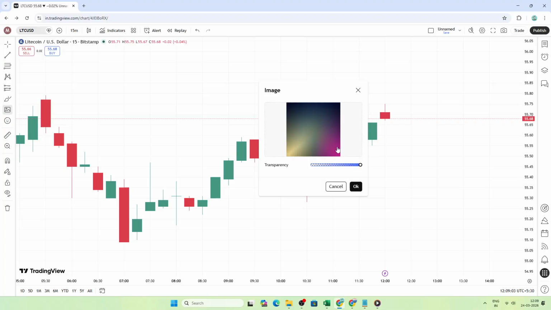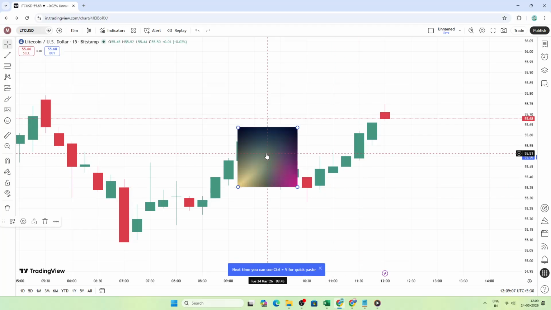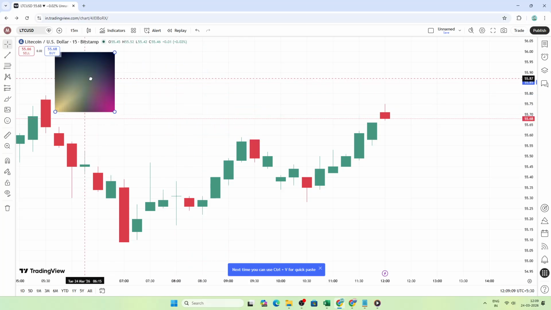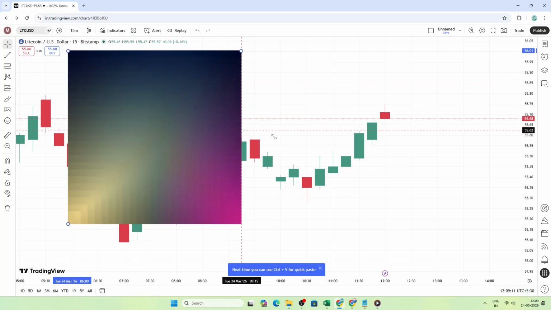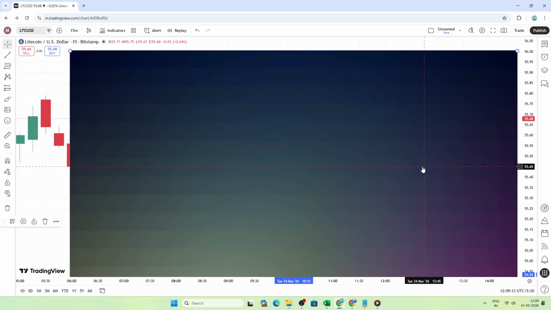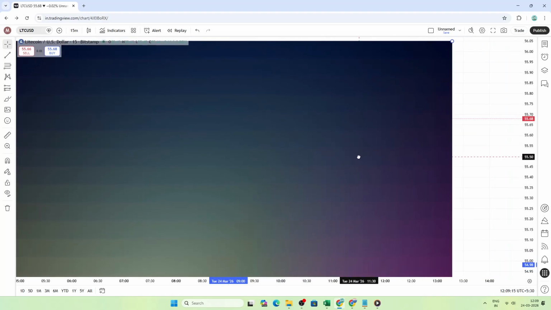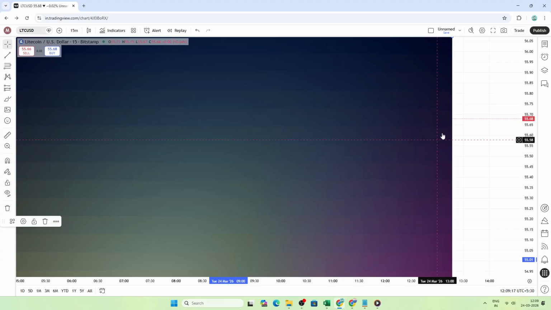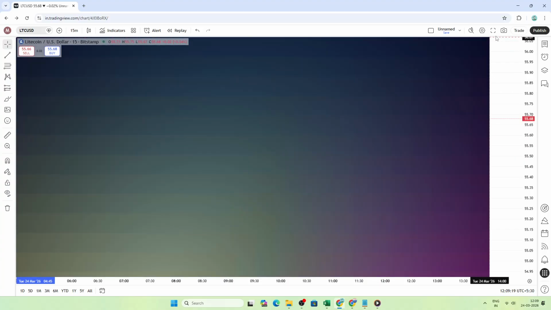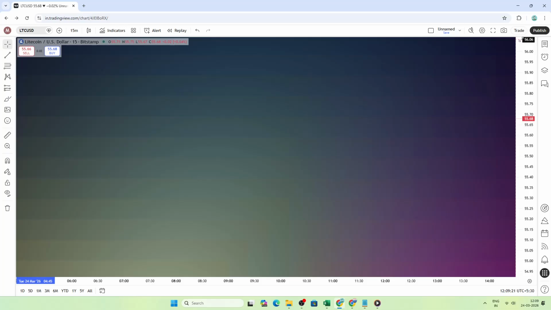Once your image is on the chart, you'll likely want to adjust it. Click the image to reveal its handles. Then drag those handles to resize. Using the corner handles helps maintain proportions and keep things looking natural. Aim for a size that covers the background enough to be visible without overwhelming your price action.